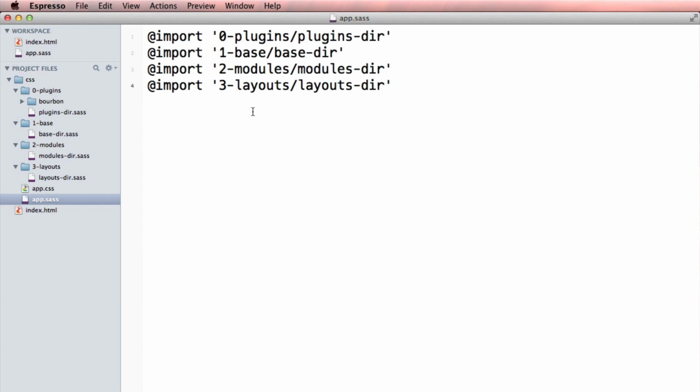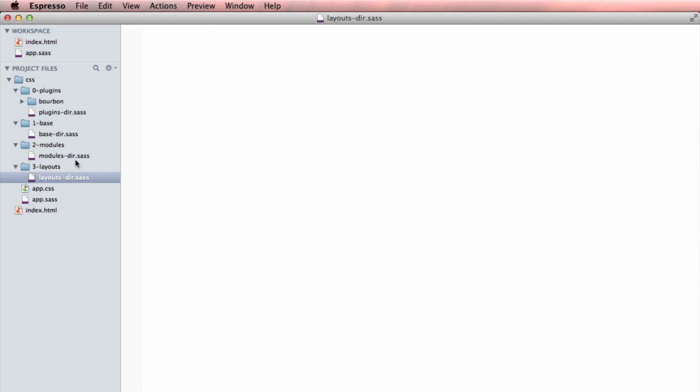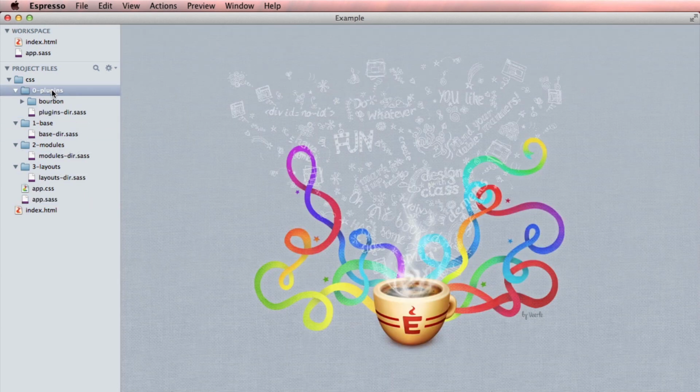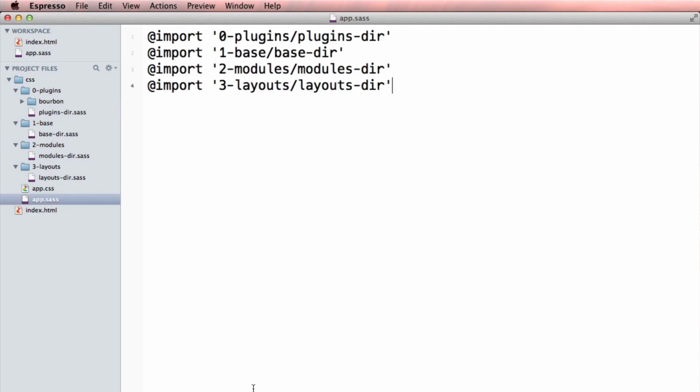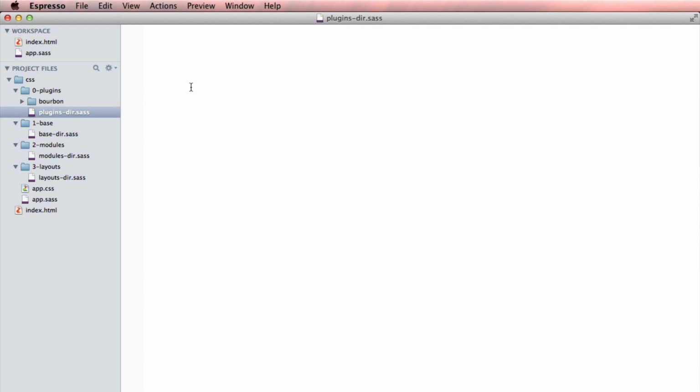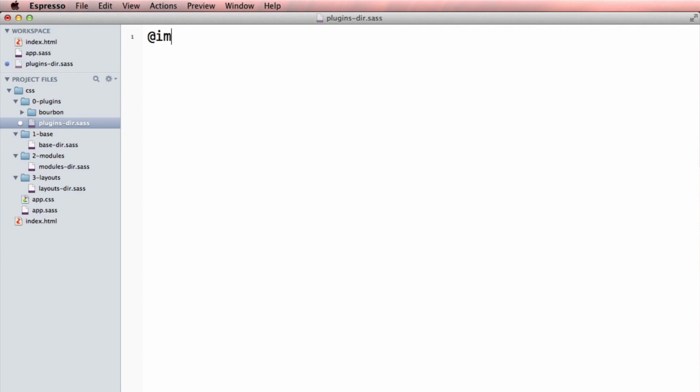Cool, so these are importing these files here, and then when I want to add to any of these types of directories, I can just add it to the smaller directory and I don't have to worry about going into my bigger one and finding where it wants to go, because honestly these can get quite big. But we're going to start small, and now the first thing we'll do is import bourbon/bourbon.